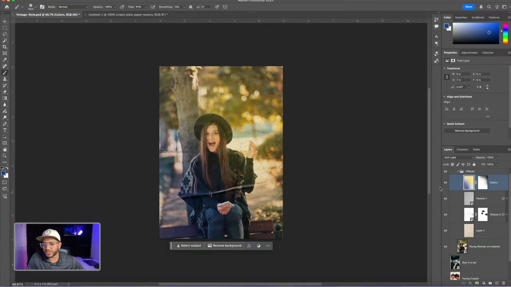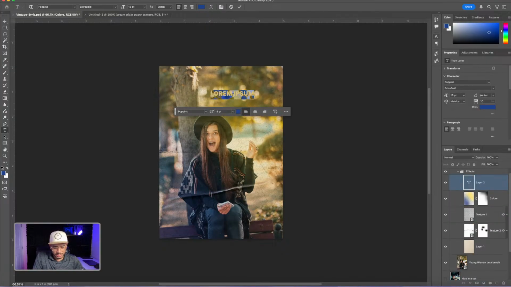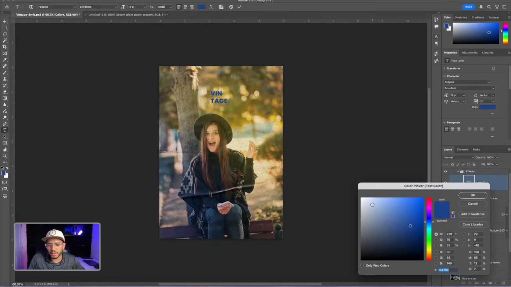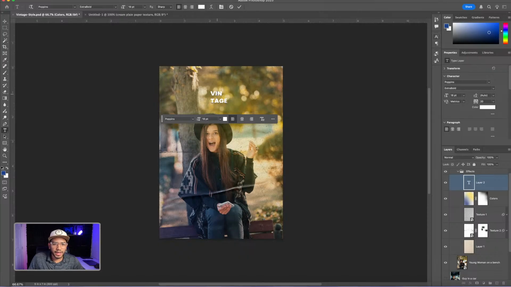One thing I wanted to do also is to write vintage in here and put it behind her hat. So what I'm gonna do is just type in vintage. Let's make this white. And I'm going to select all and then press Option and start playing with the kerning and the leading right there maybe, and then press left. I'm holding Option so I can play with the kerning.